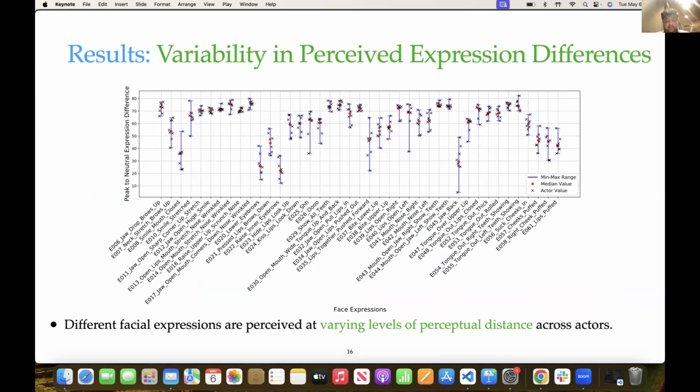The first thing is very simple. We are just trying to understand, for different expressions, how much the peak to neutral expression difference is across different actors. On the x-axis we have different expressions, and the y-axis has the perceived expression difference scores. The black crosses denote each actor. We had 8 actors, so we show the values of those 8 actors, and the blue symbol shows the min-max range of that.